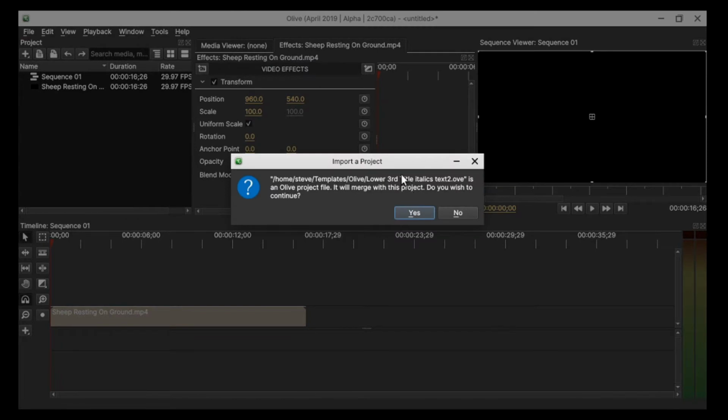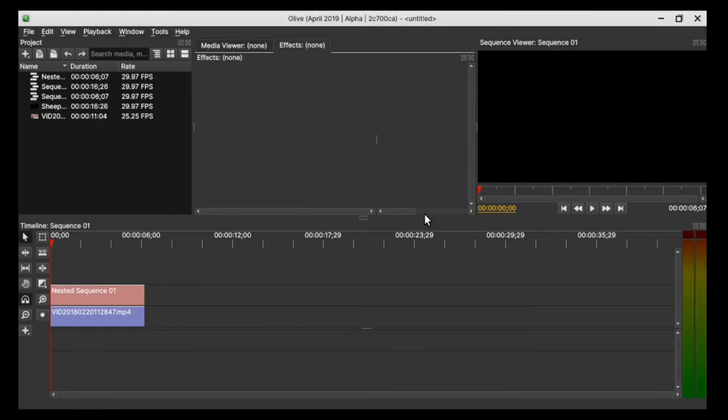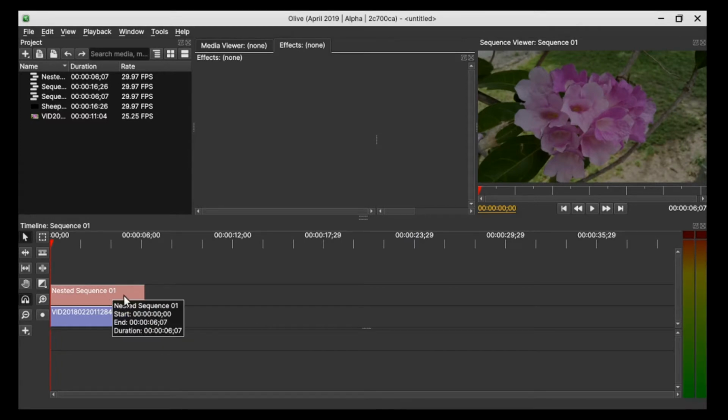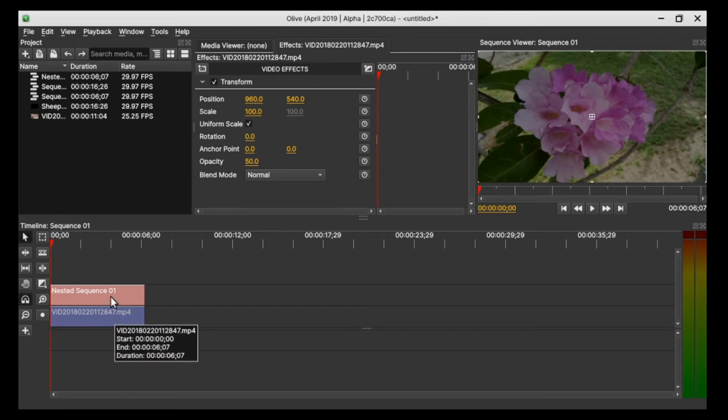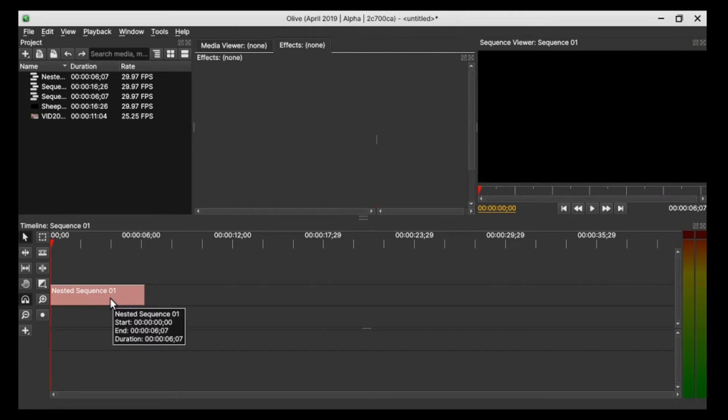When you do that, this pop-up window appears asking you, do you wish to continue? Click Yes, and that will replace the project on the timeline. Again, since this video comes with this title, we just delete that first. So here we have the imported title, the nested sequence that we created previously onto our project.